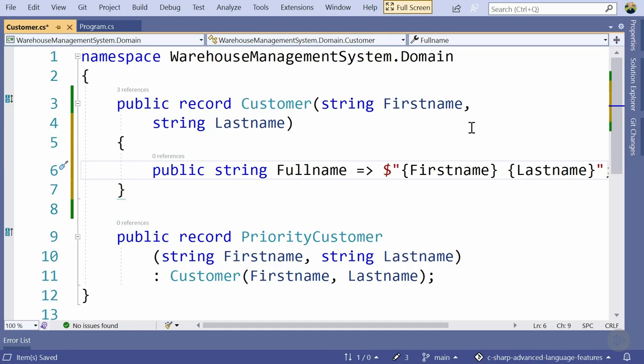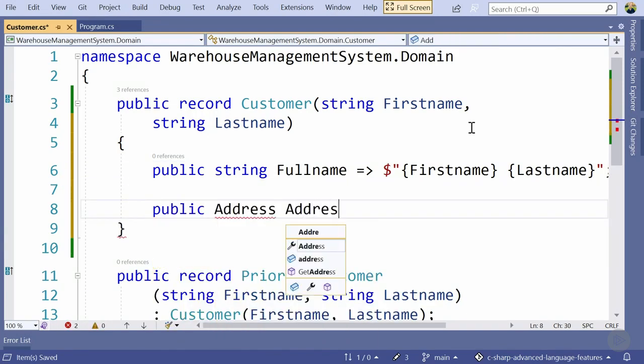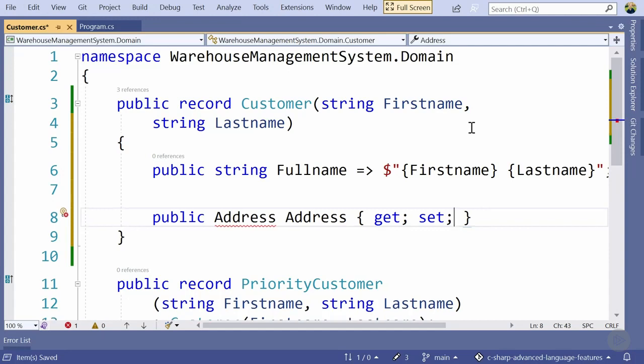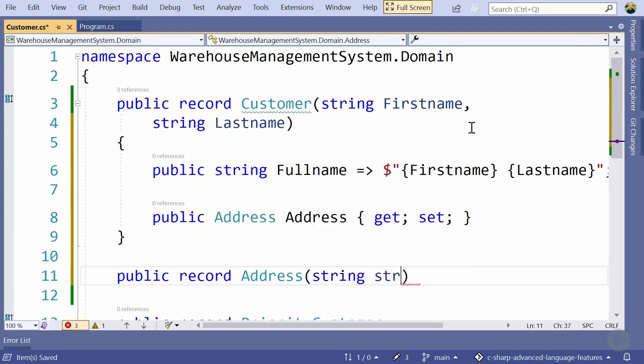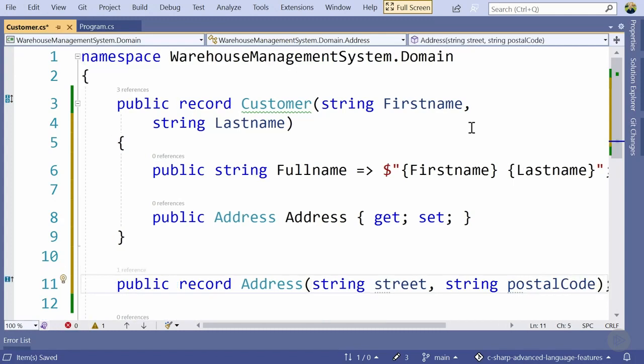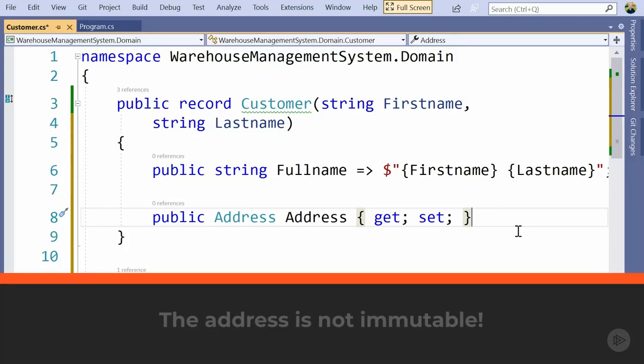The customer can also have an optionally defined address. Therefore, it wouldn't make sense to add this to the primary constructor. Instead, we can add a property that holds the address. This could, of course, be using a record that defines what an address needs to contain. If this auto property has a getter and a setter, that would mean this property is not immutable. The only immutable parts of the record are those that are a part of the primary constructor.